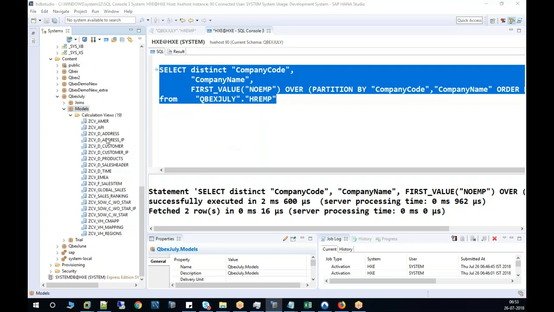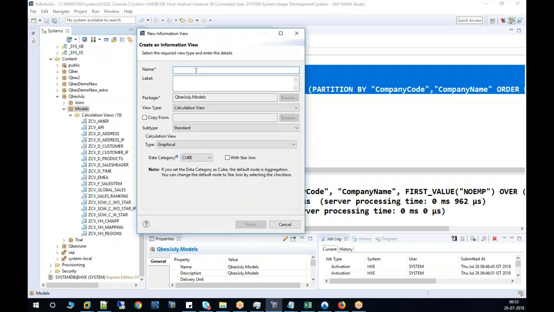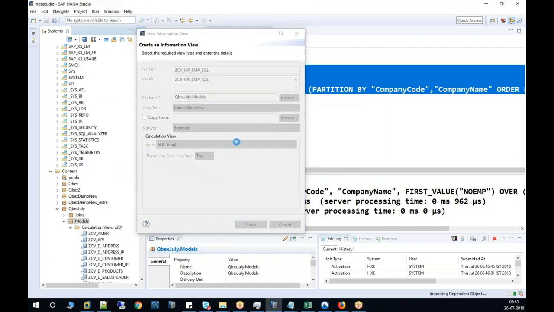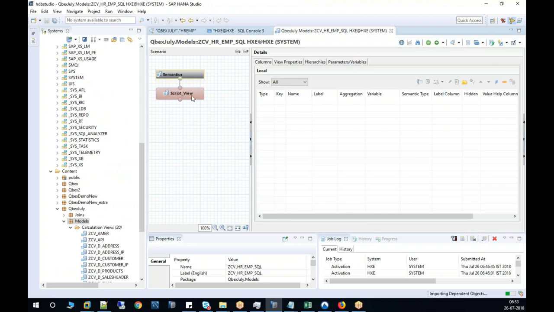Okay. Create calculation view. I'll say ZCV employees HR EMP SQL. So it's a cube, but the type is going to be SQL script. Case sensitive is true. Okay, good. False. Finish. So it takes me to the script-based view.